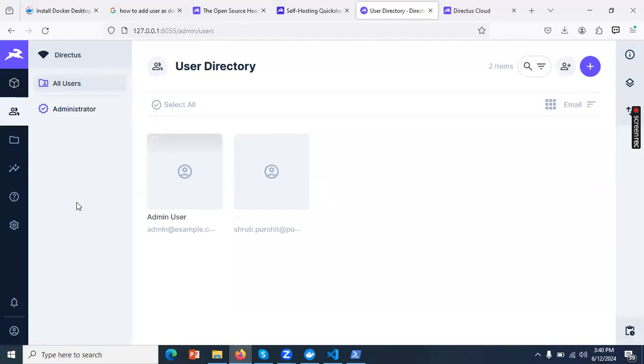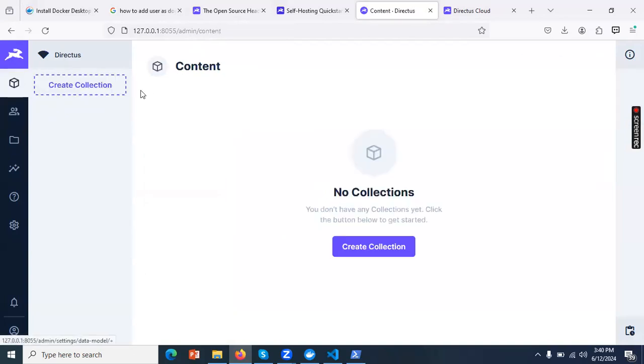Initially, you won't see any collections. This will be the first page that opens. Here it's asking you to create a collection. A collection is nothing but a kind of table where you are going to store the data. Fields are nothing but columns, and items are nothing but the values of those columns. So we will understand this.